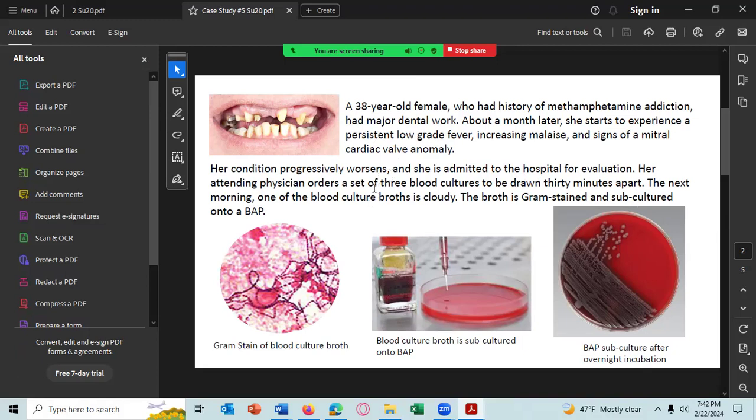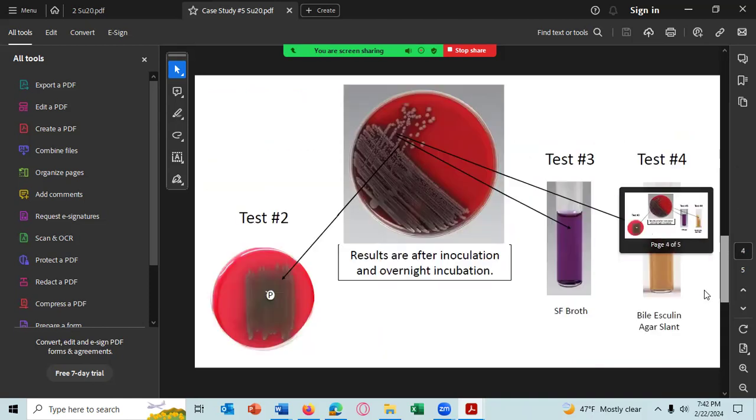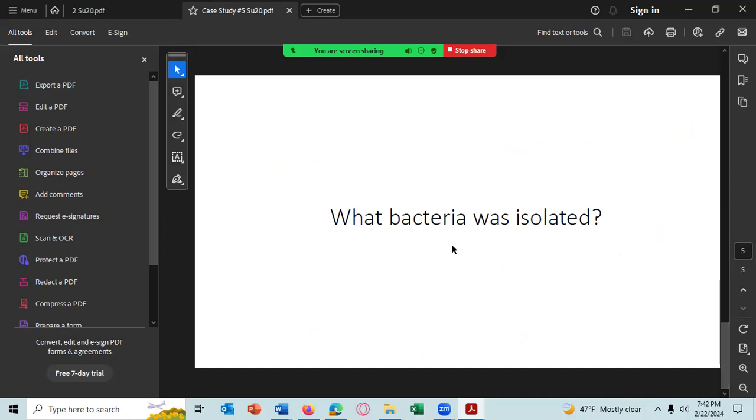The physician orders some blood work, and as you can see, there's the blood, and there's bacteria in the blood. And you can tell the pattern of the bacteria growing in the blood as well as the gram stain and shape. They then do a subculture on blood agar plate, and there's the hemolytic pattern. They run some other tests, and then what bacteria was isolated.